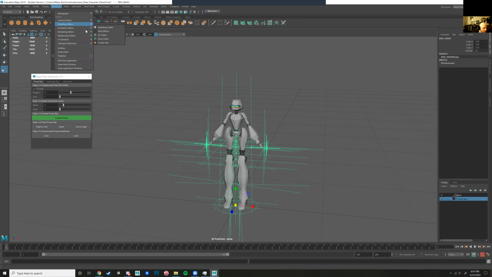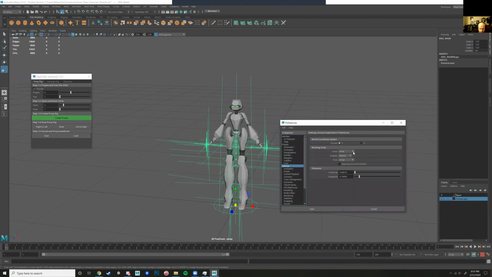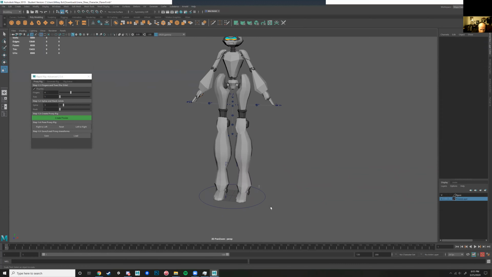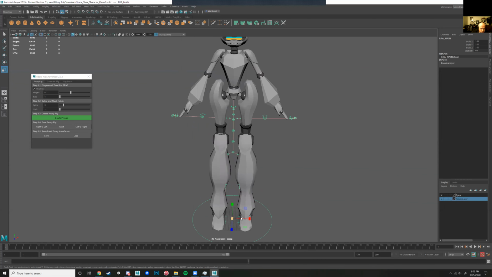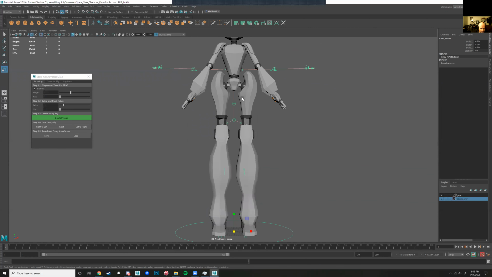I'm going to go to Windows, Settings, Preferences, Settings. I'm just gonna go back to centimeters to make those stupid locators not be all really annoying visually. I don't really trust the proxy though.